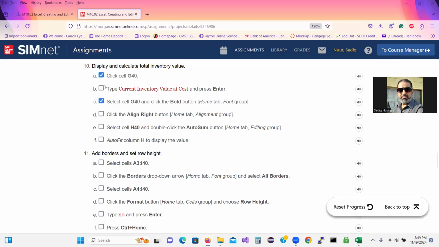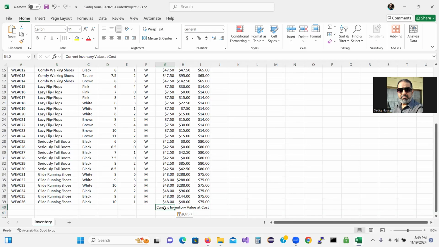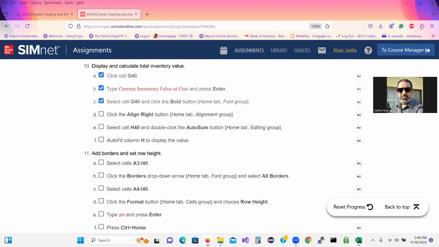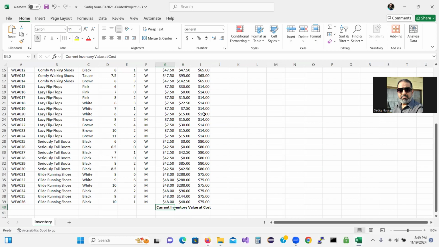Now select G40, make it boldface, and align it to the right. Go to the Alignment group, align to the right. All right, align to the right.